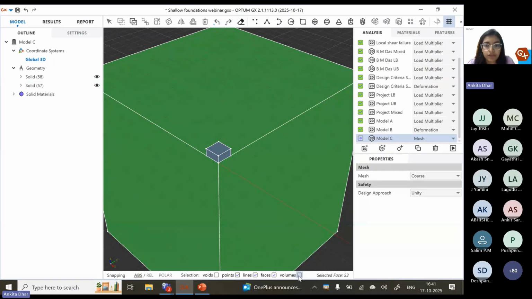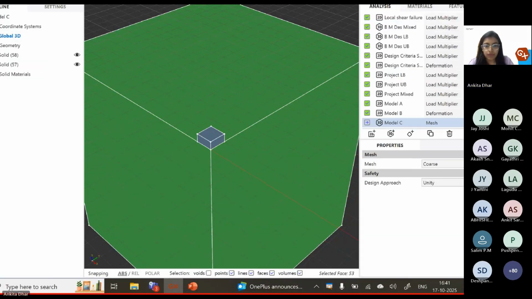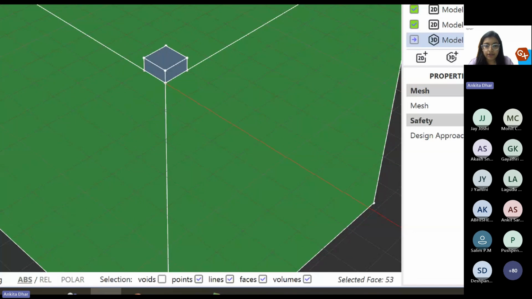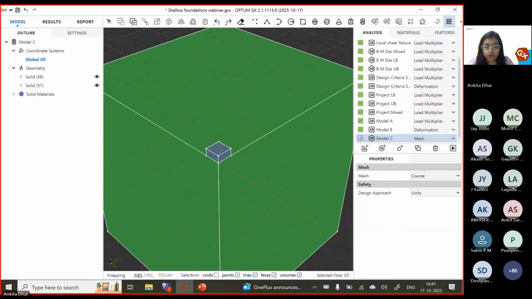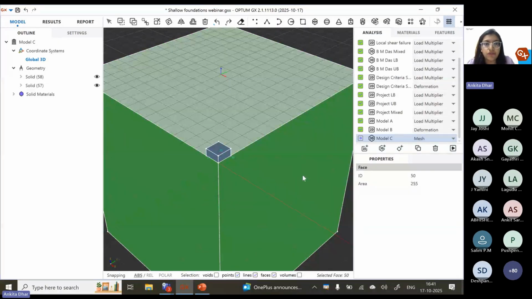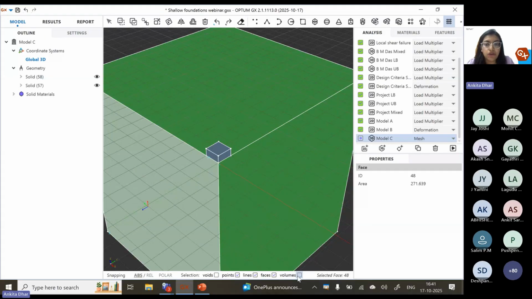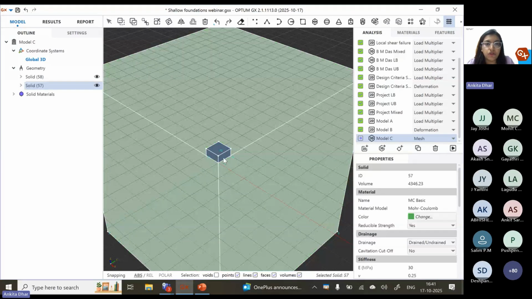What I'll do, if you look at the bottom, all of these selection points are checked. Okay. So I will uncheck this one. I'll uncheck volume. So now I can select all the faces. And if I check the volume, I can only select the volumes.